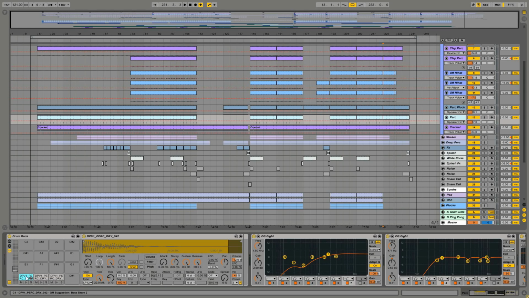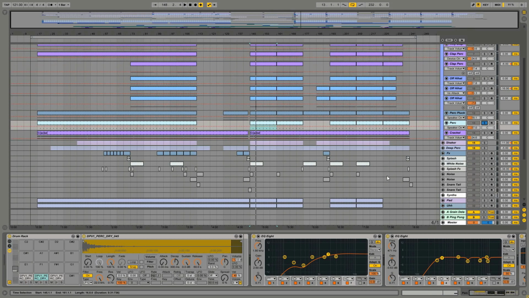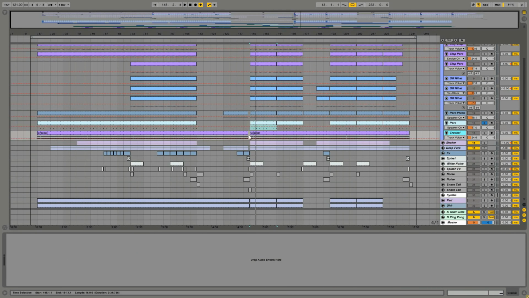So this one is focusing on the lower frequencies, this one for the mids, and then really important, this higher sample here. Okay, then finally we have this little crackle here, just an audio I've recorded. Yeah, not that important, but it's always nice to have something like this in the background.